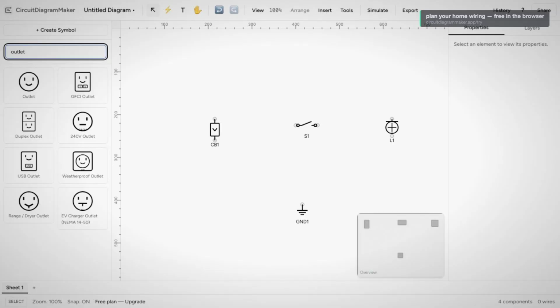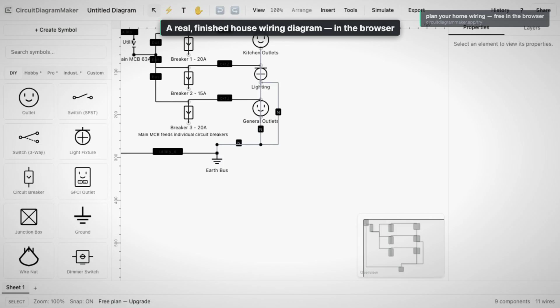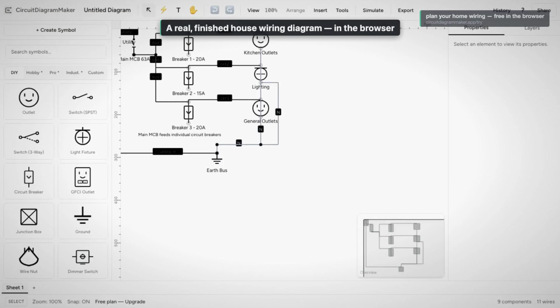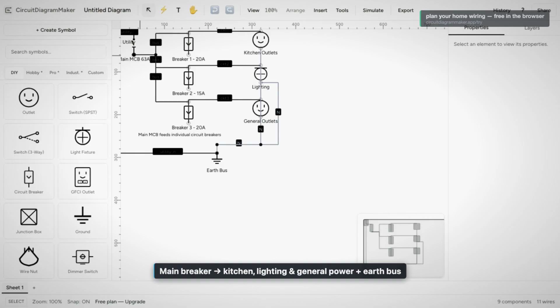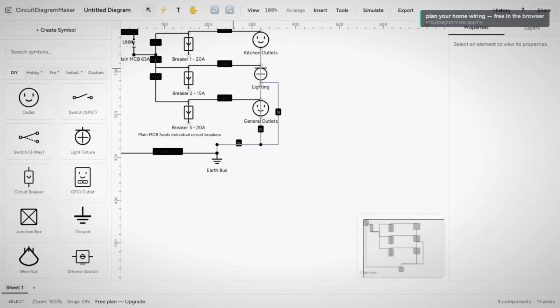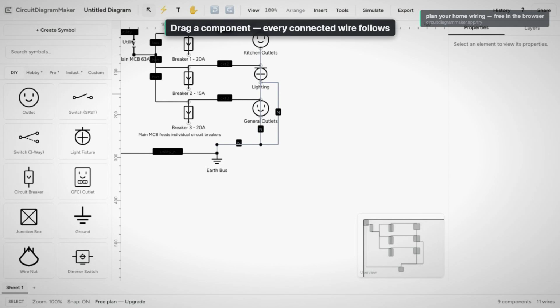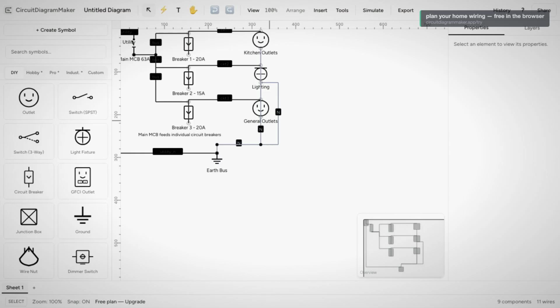And you do not have to start from a blank page. Here is a real, finished house wiring diagram, open straight in the browser. A main breaker feeding 3 circuits, out to the kitchen outlets, the lighting, and the general power, with an earth bus tying it all together. The whole distribution board on one sheet. Look at the wires. They route pin to pin with clean right angles. And here is the part that saves real time. Drag a component, and every wire connected to it follows. Move the consumer unit, rearrange the circuits, and the diagram stays tidy. Nothing to re-straighten by hand. The connections are live, so the layout is yours to reshape.